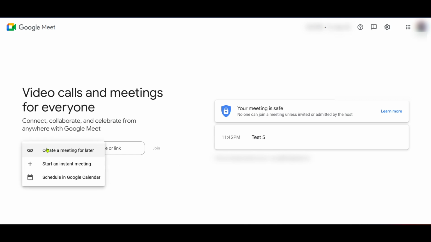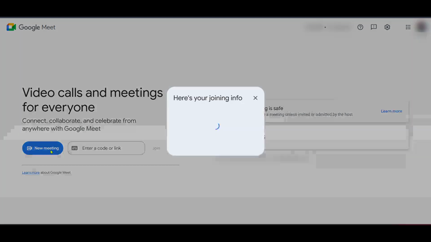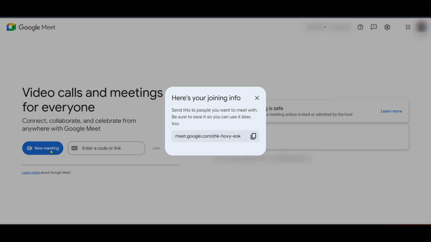Once you are on the Google Meet homepage, you'll see a clean and user-friendly interface with a few options on the main screen. Look for the section that offers different meeting creation methods. Here, what we want to focus on is the option labeled Create a Meeting for Later. This specific feature is designed for those who wish to generate a meeting link now but plan to use it at a later time. Clicking on this option will instantly create your meeting link, which you can then share with your participants at any time that fits your schedule.